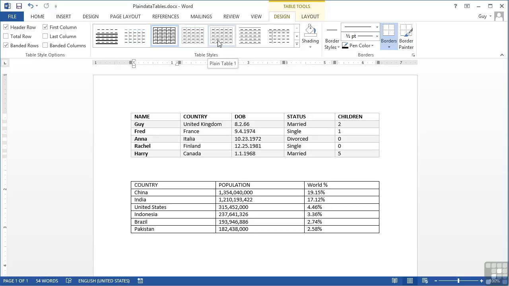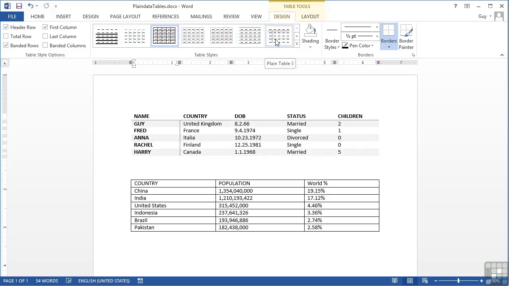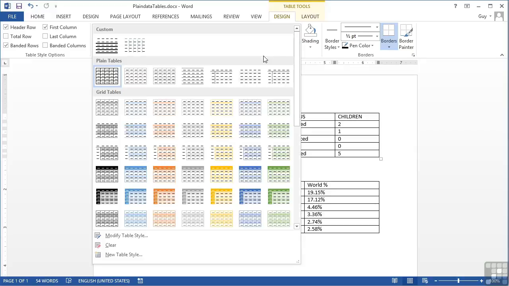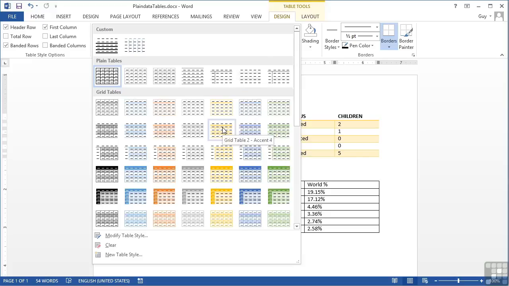Then we have plain table 1, which has alternating background colours, making it slightly easier to read. The next one, plain table 2, has underlined each item, but there are no vertical columns. The third one gives us a vertical line after the first column. Now those are the plainish ones, but if you click this expansion, you get to see there are lots of other choices that include colour. So different grid tables, and you can see as you move over each one, you're getting these options previewed.